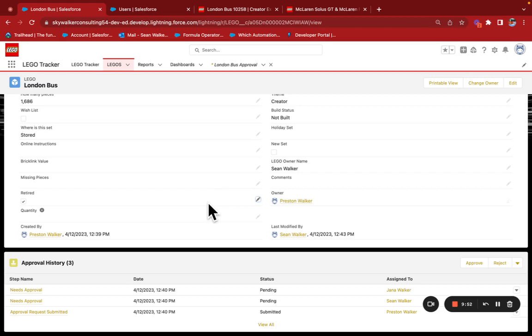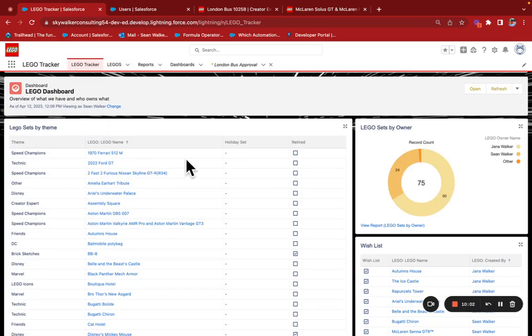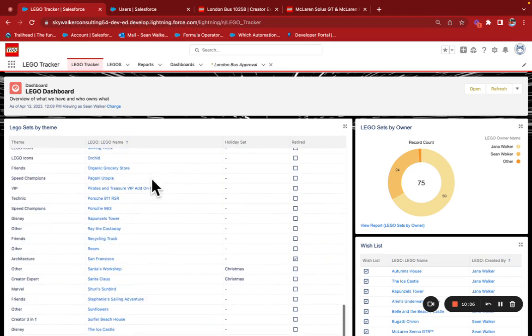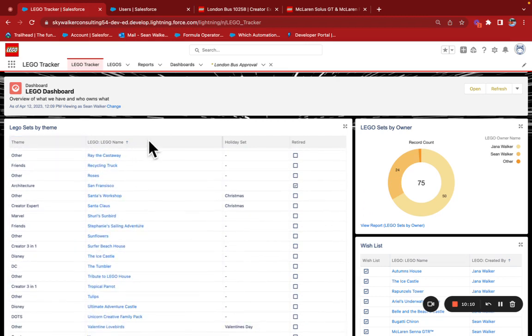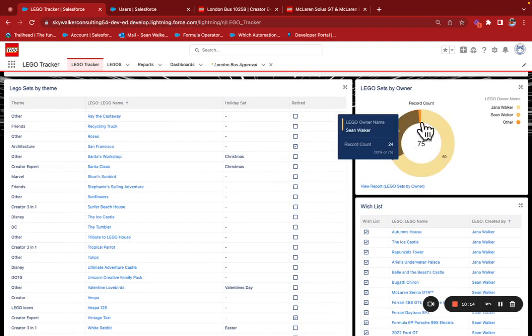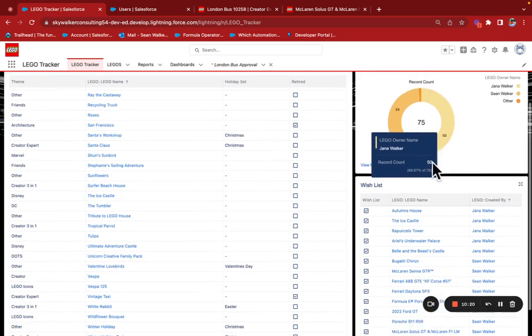So all of that functionality is working wonderfully. And I'm going to go back to our dashboard and show you the different functions. For the Lego sets by theme, we have all of the different sets. You can set it to go by theme. We also have a record count of who has more record sets: either me with only 24, and look, my wife has 50.